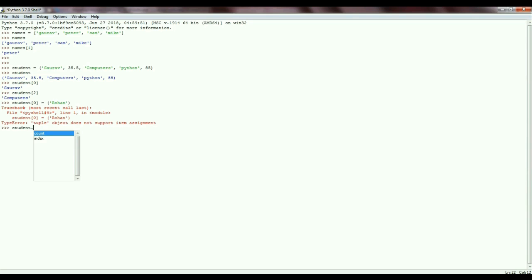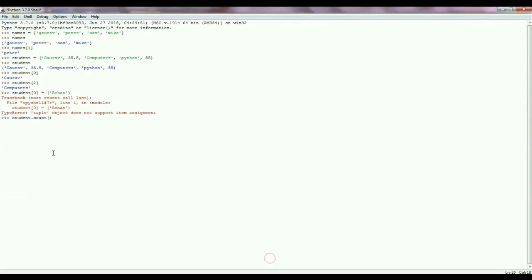If we see here, this method, count, provides the number of occurrences of a given element in the tuple. For example, I want to check how many times Gaurav is present in this tuple. For that, I write count and inside brackets I pass Gaurav and then press enter. It will give me output 1. It means Gaurav is present only once in this tuple.